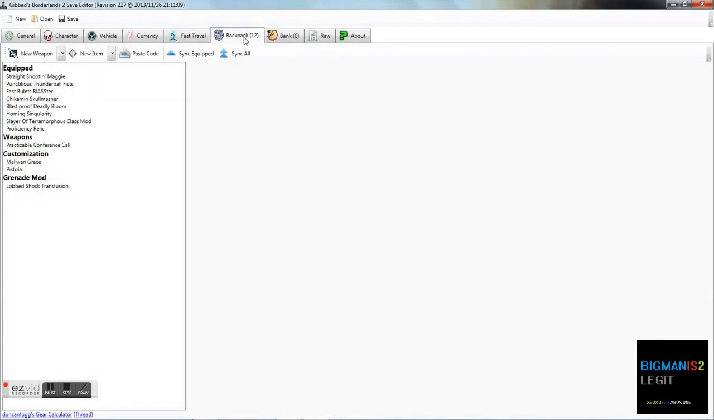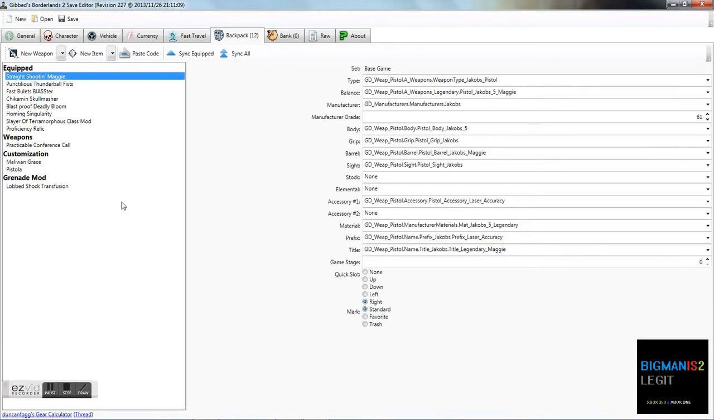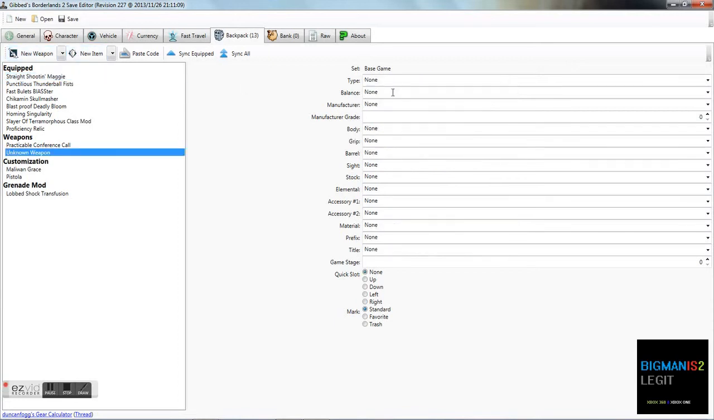And backpack is my favorite part. You can create weapons, new items. These are the ones you have equipped. You have your weapons, your customizations, and your grenade mods. You can create a new item or a new weapon. So I'm going to create a new weapon here.